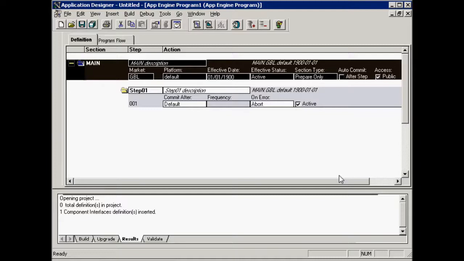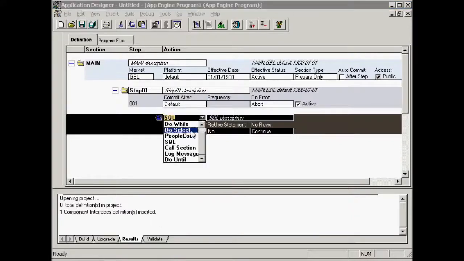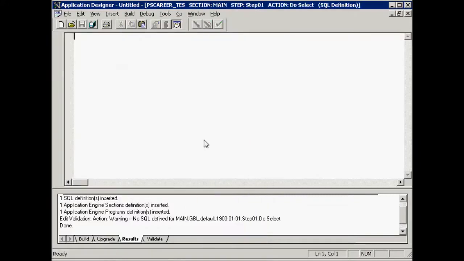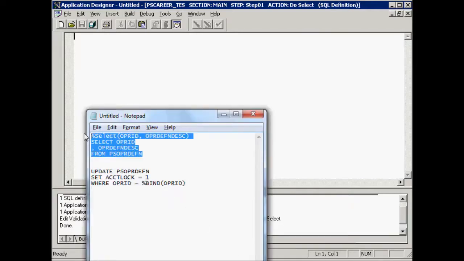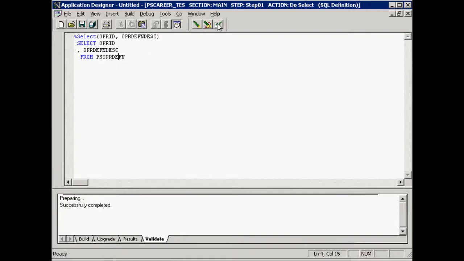But for our example, we're going to be very basic here, and we're just going to create two steps, or three steps actually. The first step is going to be, as we indicated in our example, the do select. So we're going to go ahead and insert an action, and we're going to choose do select, and then we're going to view the actual SQL for this do select. From our example, and then close that step.